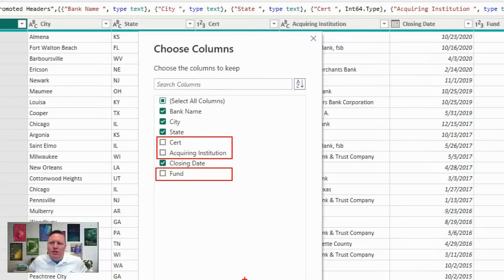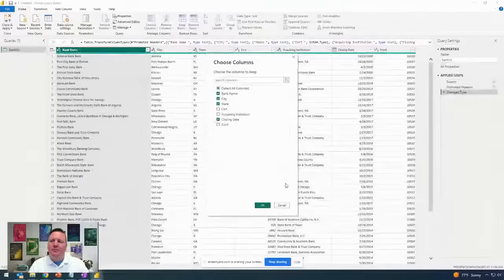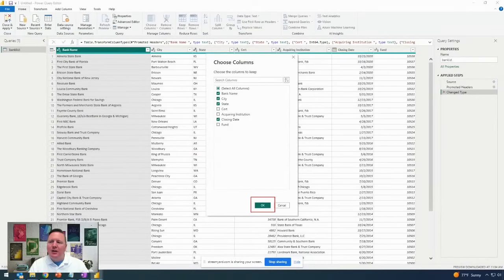And after you uncheck those 3 columns, which by the way, you can add them back in later. So just because you remove them now doesn't mean you can't come back and get them again later. But we're going to uncheck those 3 columns. And then towards the bottom of this dialog box, you'll click OK. All right, so uncheck these 3 and then click OK on the bottom.